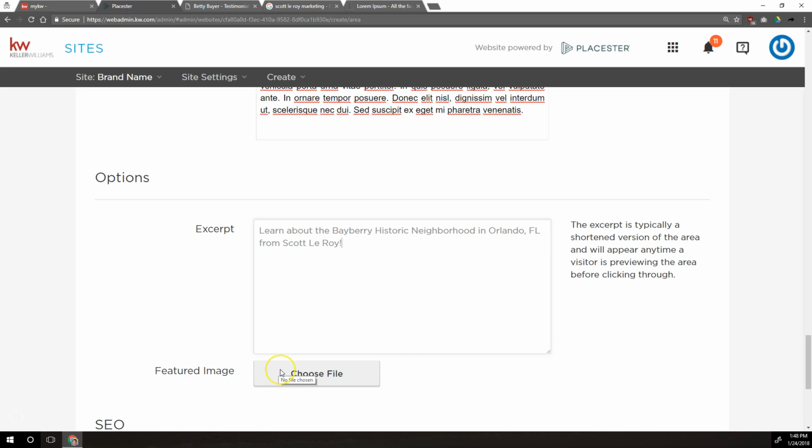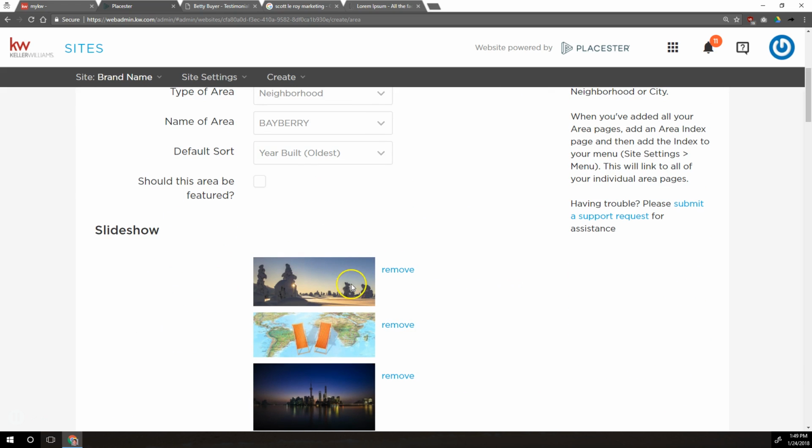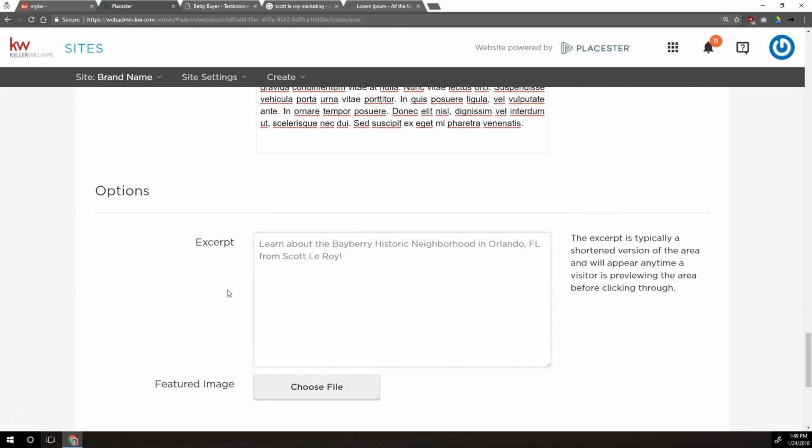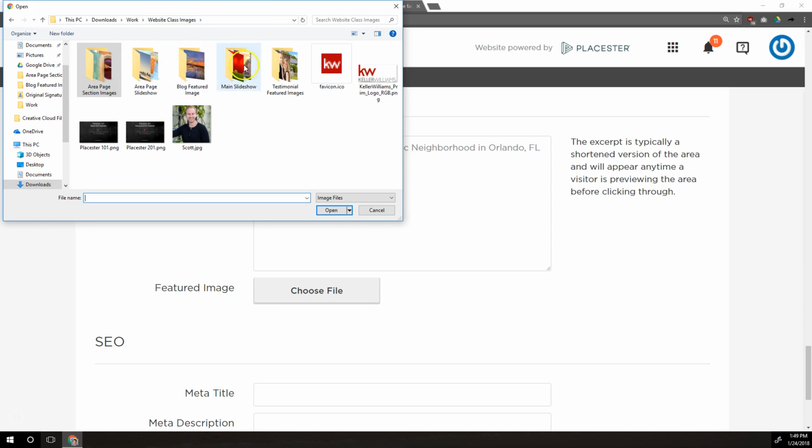And then for the featured image, personally, and this is just my own personal opinion, you can put whatever you want to here, but for the featured image, I would typically put in whatever first image I have here in the slideshow just for consistency. So that's what I'm going to do here. It's up to you what image you want to do.